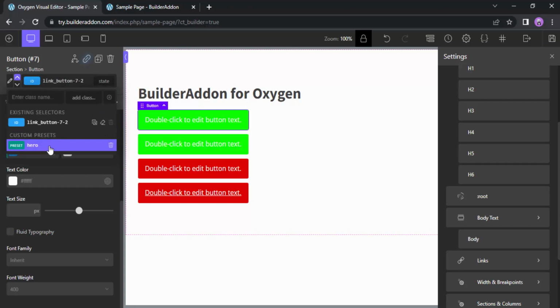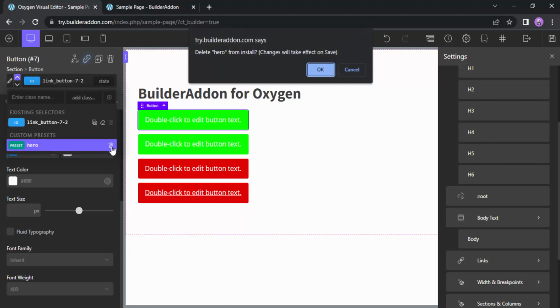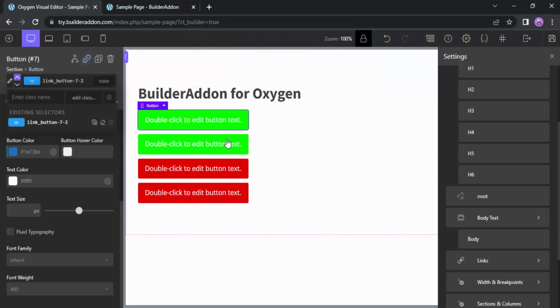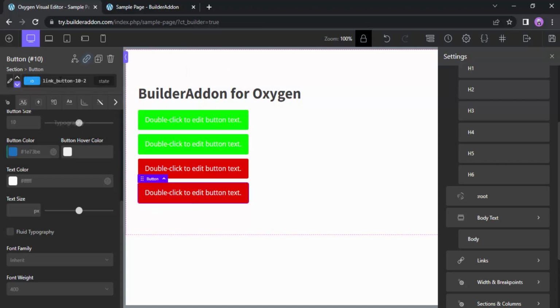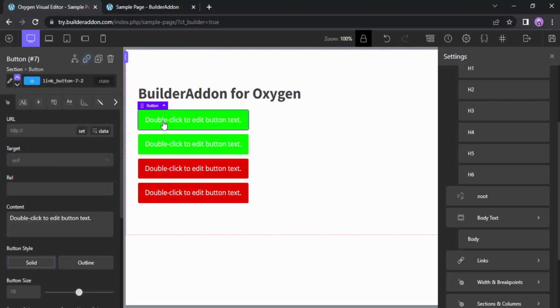Now when this button is not available under your existing selectors list, you will see this single delete button here. And if you click on it, then it will prompt you to delete this preset forever. So you can now click OK to delete this. As you can see, this button's underline has been gone. And if I click on it, you will no longer see the hero preset. And this is how all your presets will work in BuilderAddon. Now I'll delete all these buttons.